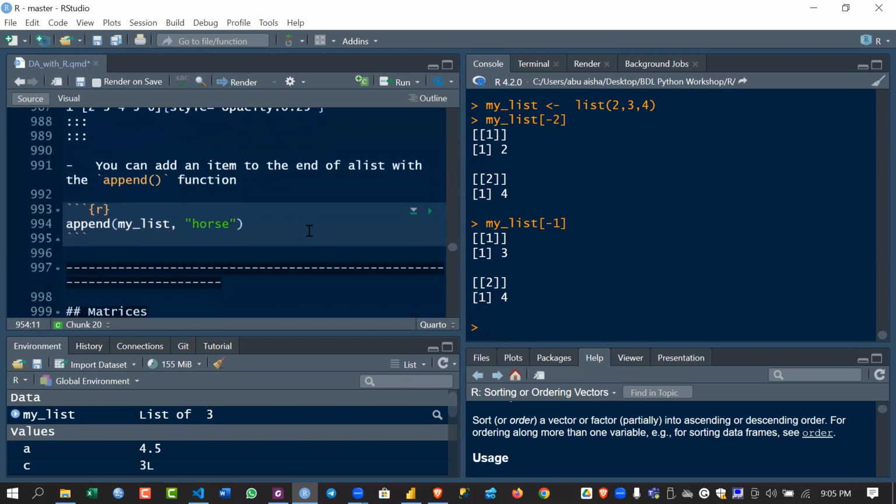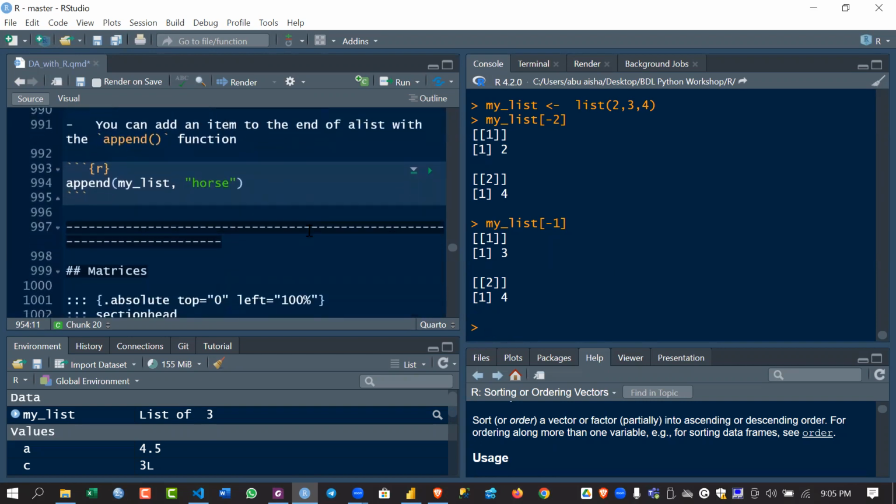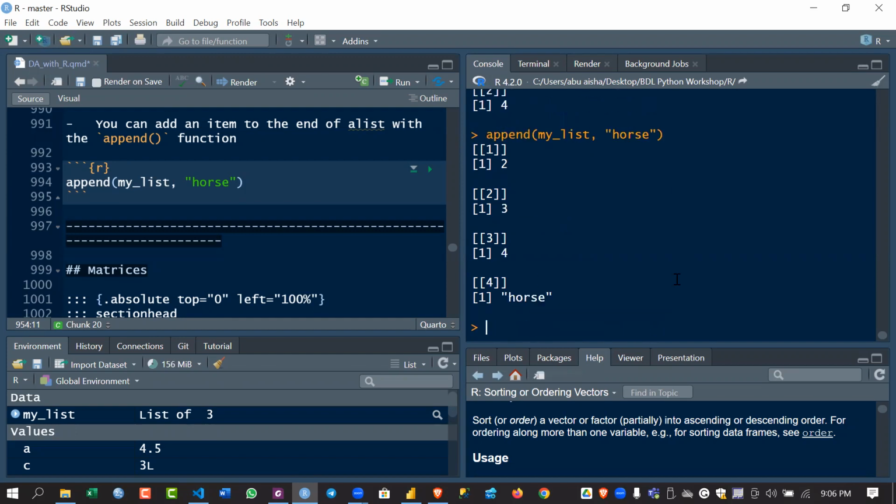I can also add an item to the end of a list with the append function. Append is another function that allows you to add items to the end of a list. So if I call the append function, I first give in my list, and after giving my list, I give the value that I want to append. So let's say I want to append us to this particular list, my list. You can see that us has already been added to this list.